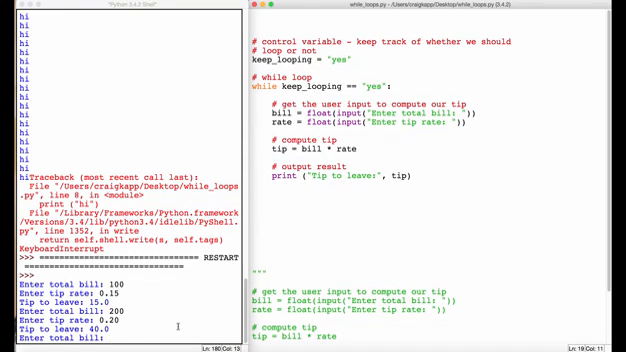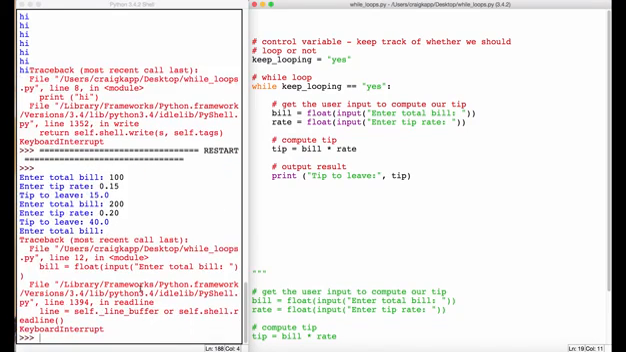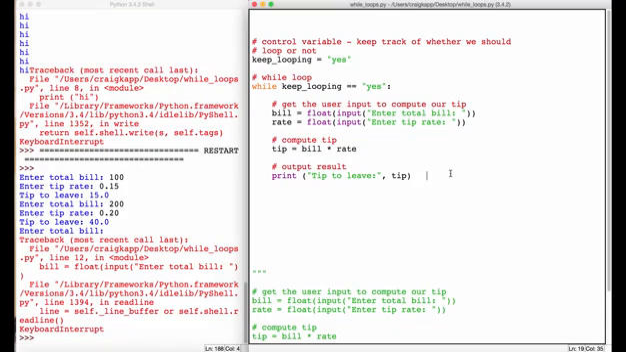Well, what if I wanted to stop this program? There's really no way for me to stop it. I can't end it gracefully. What I could do is I could hit Control C over here to force the program to crash. That's really not the best way to do it, but we can design our program so that we can actually control when this loop ends. So let's go ahead and take a look.